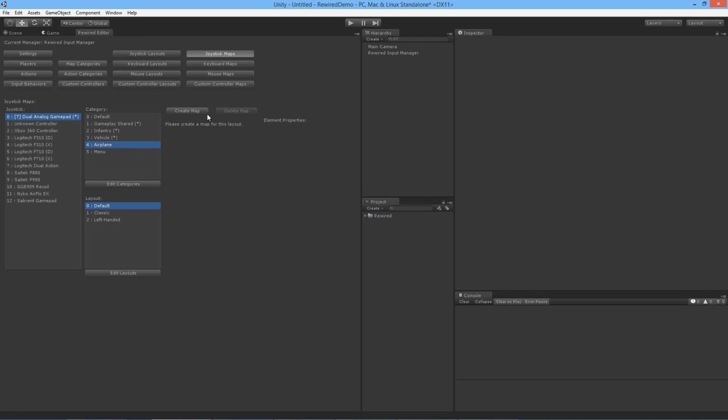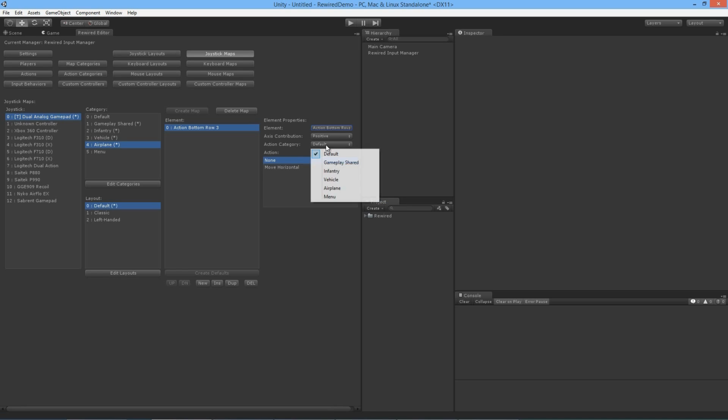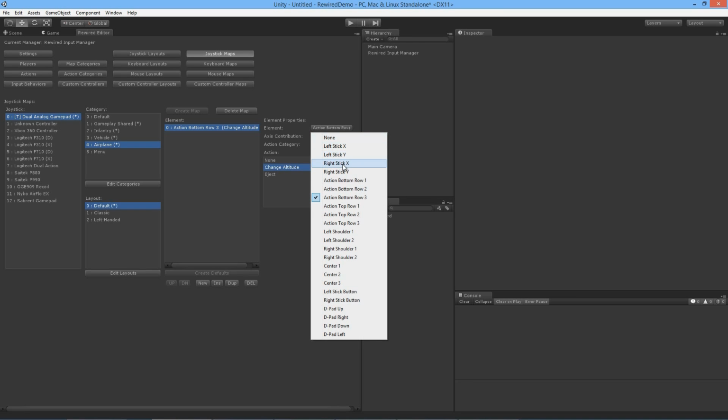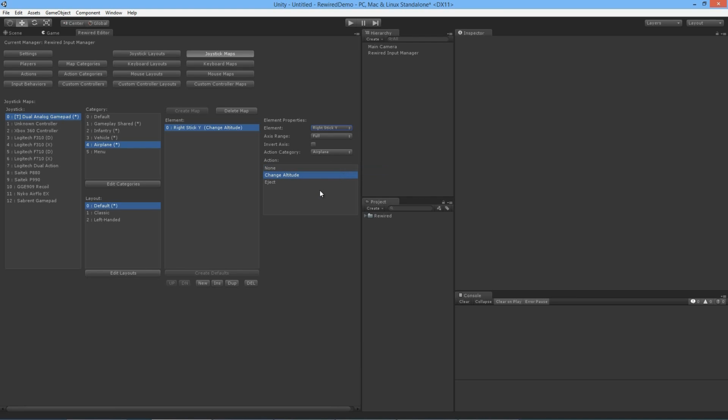Alright, now for the airplane map. Change altitude, we might want that, say, on the right stick Y. You can invert the axis here. You can also choose whether you want the axis range to be just one side of the axis or the entire axis. If I chose positive, then only right stick Y positive would change altitude.